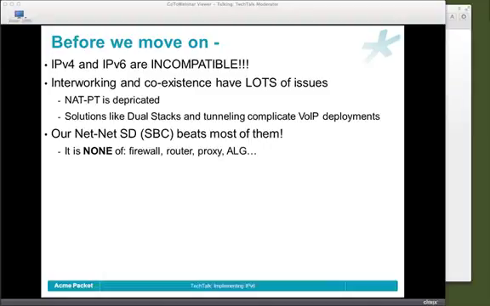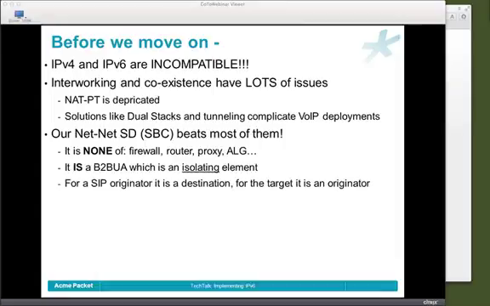Now, the NetNet SD is none of the following. It is neither a firewall, nor a router, nor a proxy, nor is it an ALG. It is something else. It is a back-to-back user agent, which in this context that we discuss is sort of an isolating element. The back-to-back user agent for a SIP originator is a destination, and for the target, it is an originator.